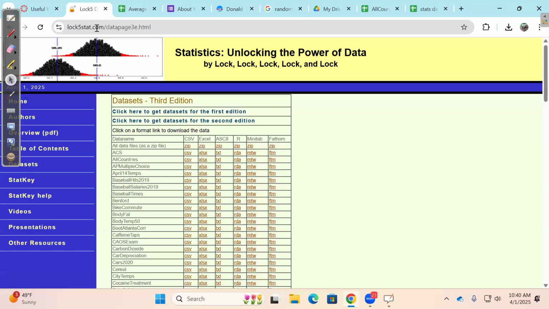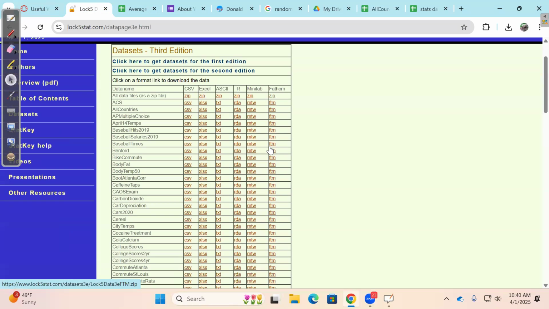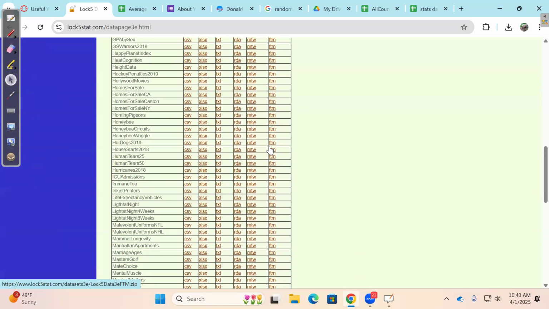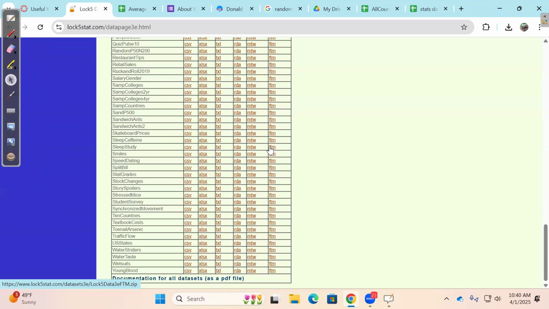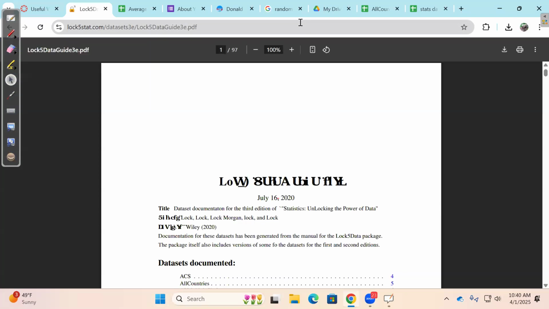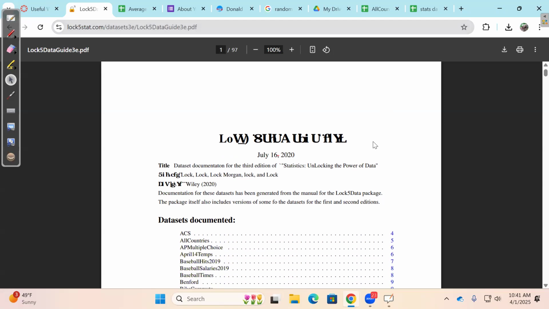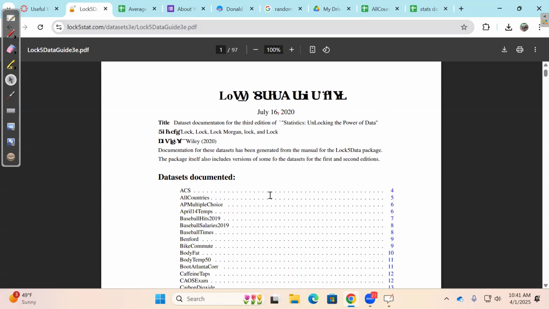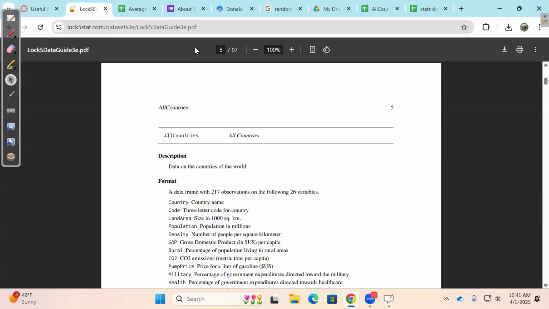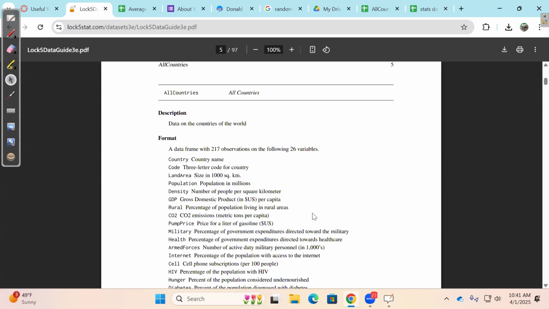Block 5. So somewhere here, there should also be a description of the data. I didn't see it at the top. Oh, documentation for all data sets. It's a PDF file. Sweet. Ooh, and it's in Russian or something. Interesting. All countries, page 5. Okay, I've actually typed page 5 here to get there. All countries. All right, so let's see.